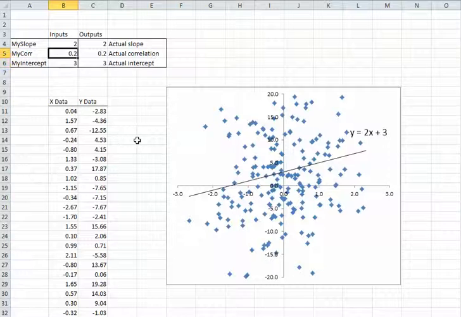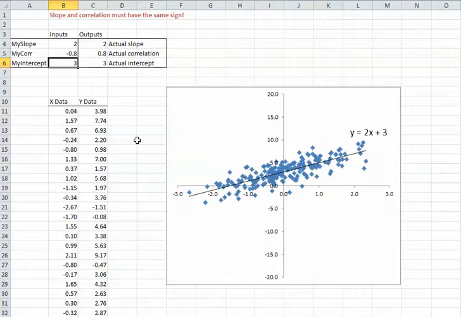Now I can also try to put in, say, a negative correlation of negative 0.8, but I get an error message because the slope and the correlation must have the same sign. So it doesn't make sense to talk about having a negative correlation when the best line through the data is a positive line. Let me change that so I will get a negative slope of 2.